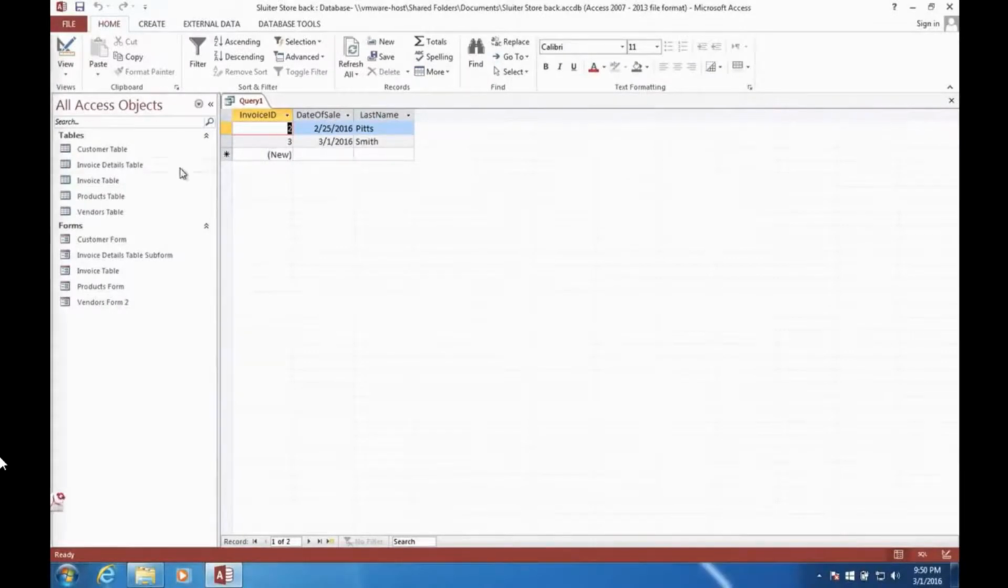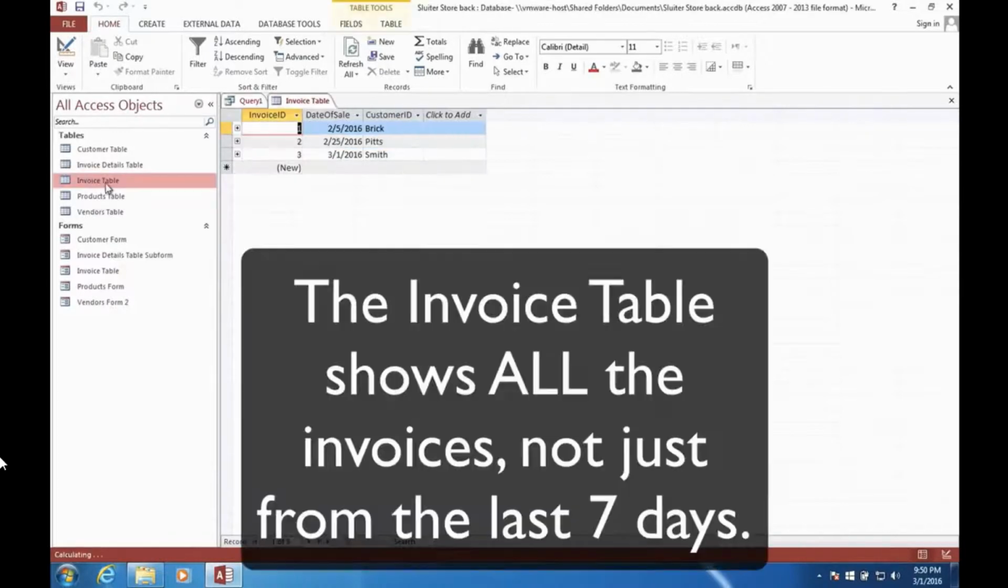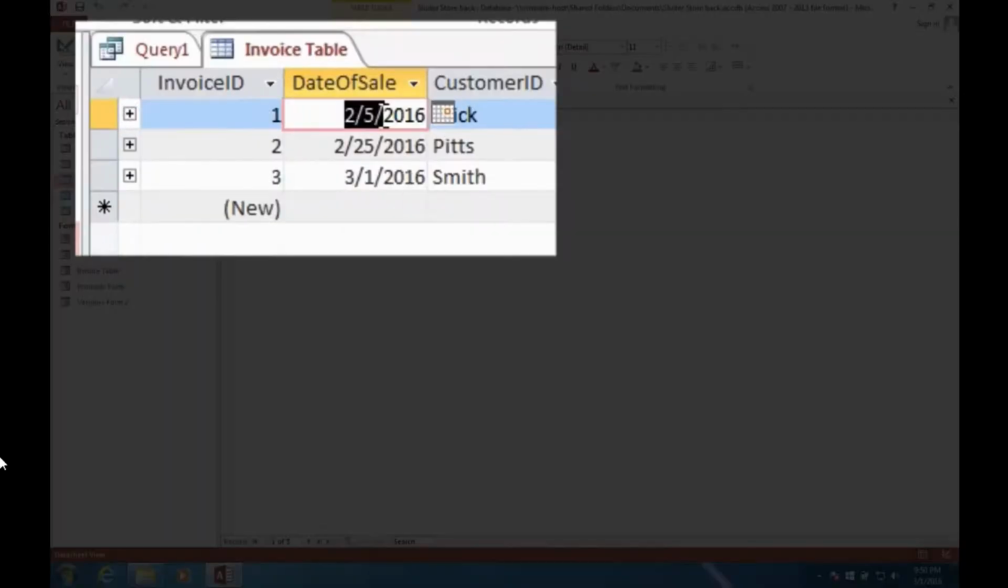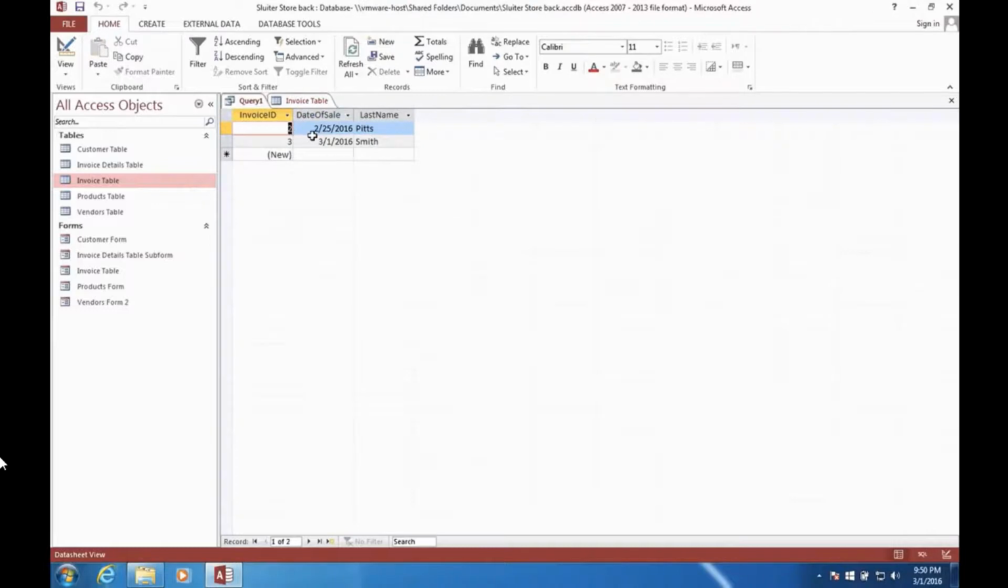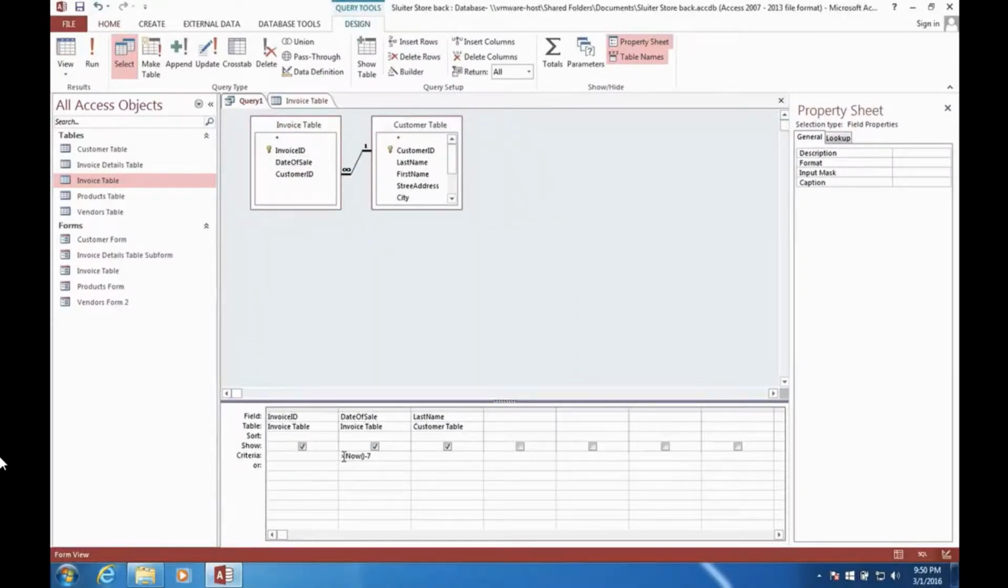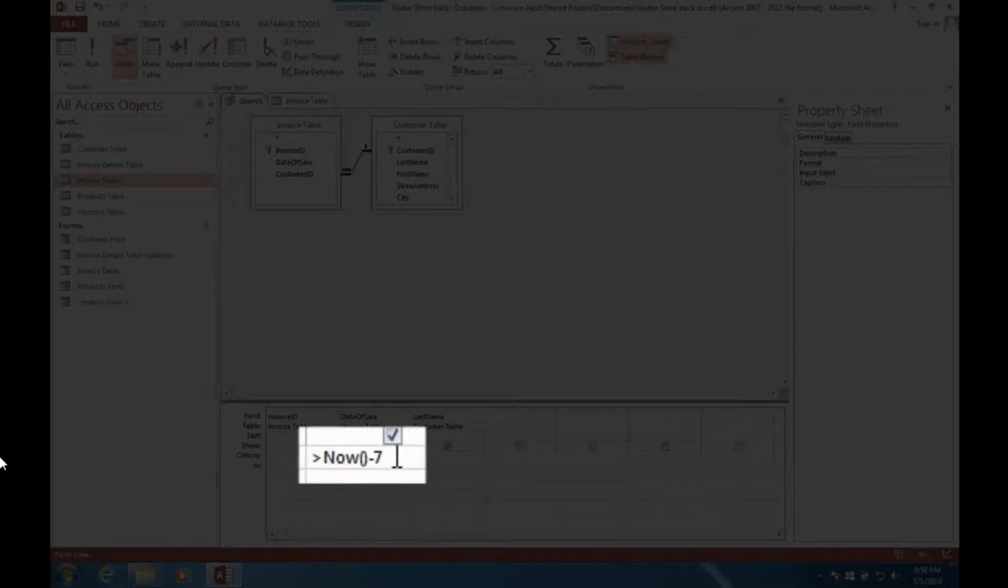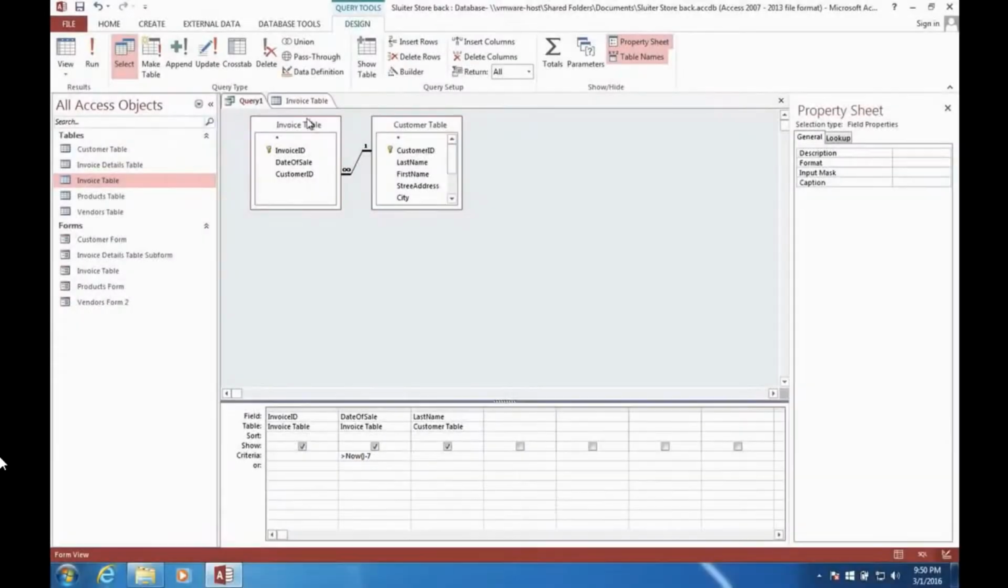Where did it go? Let's go take a look at our invoice table by double-clicking on it. And you can see that the first invoice in my system was done back on February 5th. The current date on my computer is March 1st, and so you can see that this is more than 7 days ago. And so in our query, it doesn't show up. Remember, our query is only looking for items that are greater than Now -7, so the last 7 days.